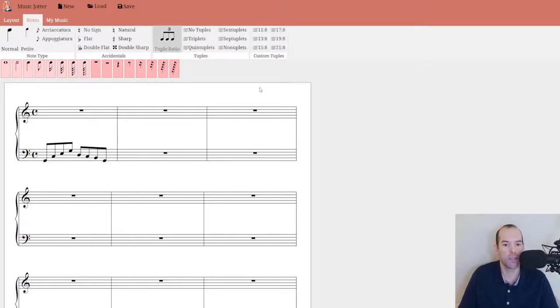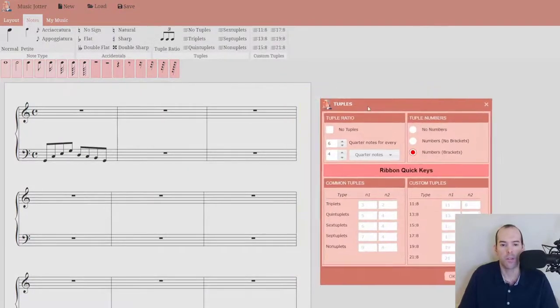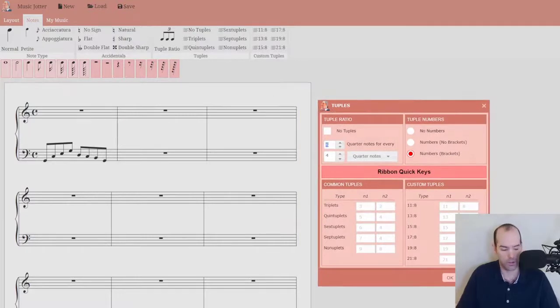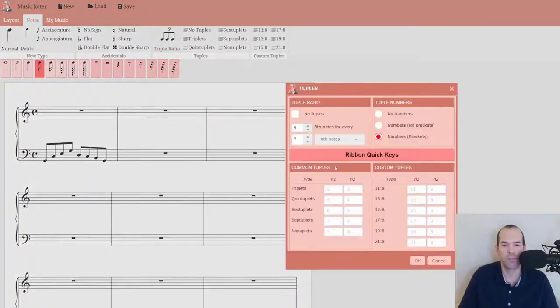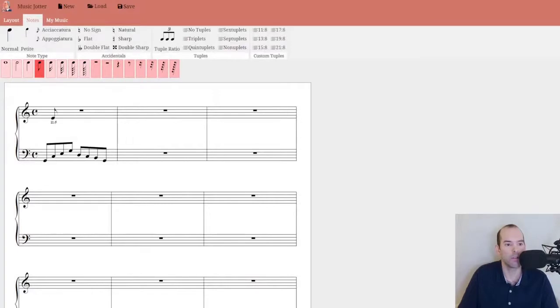Let's click on this tuple ratio, and you can absolutely do this in Music Jotter. So let's say 8th notes, I said, right? So let's click on 8th. So let's say I want 11/8 notes taking the place of, in this case, 5/8 notes. Well, Music Jotter can do that. You can't do something like this in MuseScore.